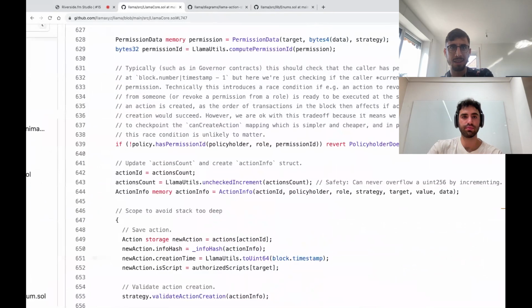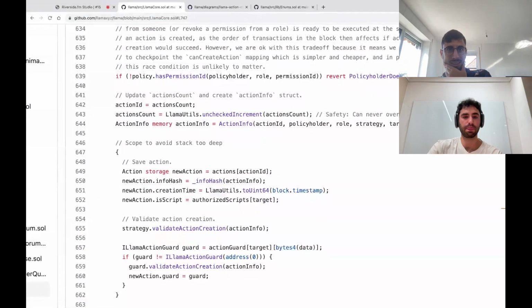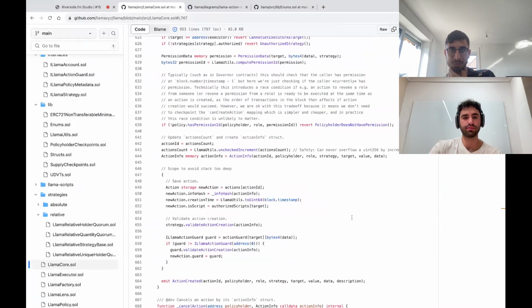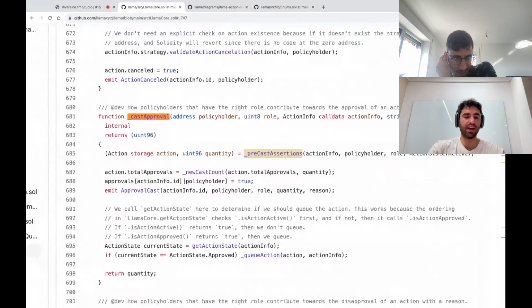Yeah, and in the last function, create cast approval, just from a smart contract engineering point of view, I find it interesting that you emit in the middle of the function and not at the end of it. Does that have a specific reason? Line 689, just out of interest.